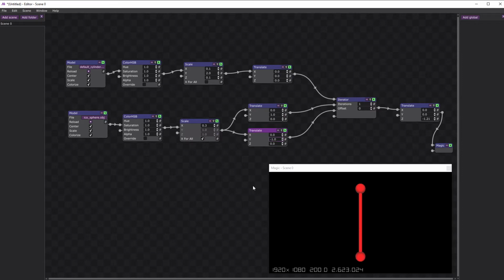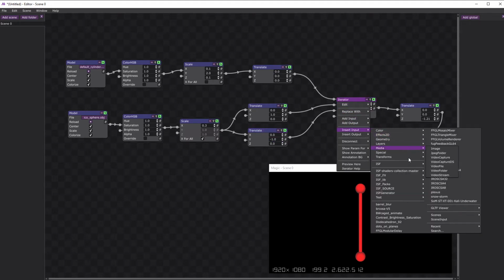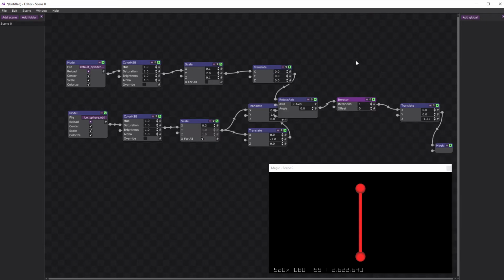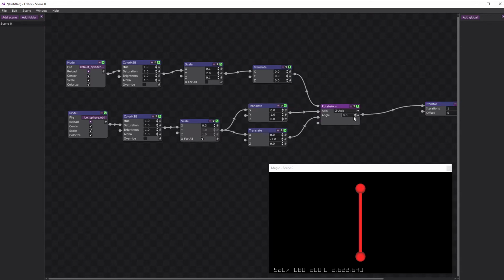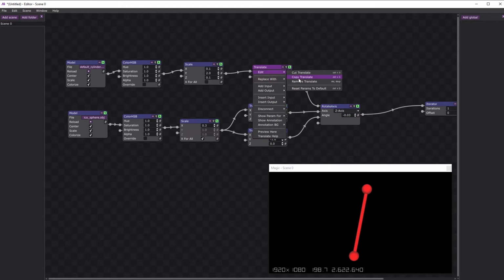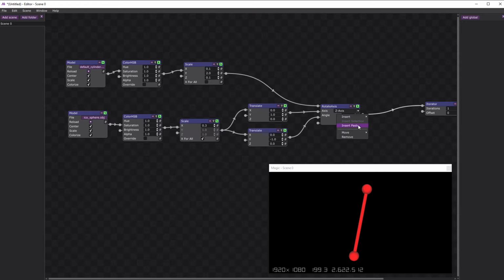Okay, so we want to rotate this all together. So what I'm going to do is insert an input of a rotate axis, and let's just move those out a little bit. Come back to those in a second. So now we can spin this around as one unit. Okay. And we also want to translate it as one unit as well. Let's just cut that and paste it in here. So now we can move it around.